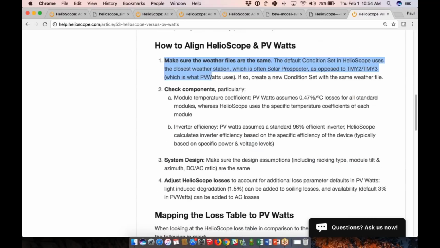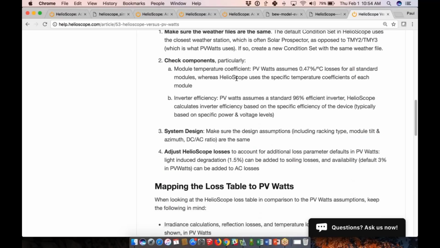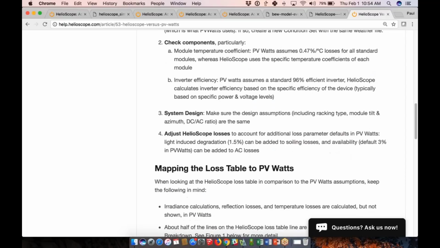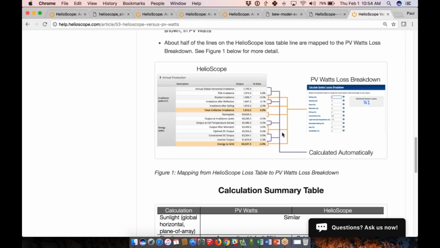But frankly, one of the biggest differences is just the weather file. If you've got a similar weather file, very likely your results will be pretty similar. If you've got a different weather file, then your results will be different. Similarly, HelioScope has properties of every single module and how those change at different irradiances and temperatures, whereas PV watts has more standardized things like temperature coefficients. And then this table shows how you can line up those losses.